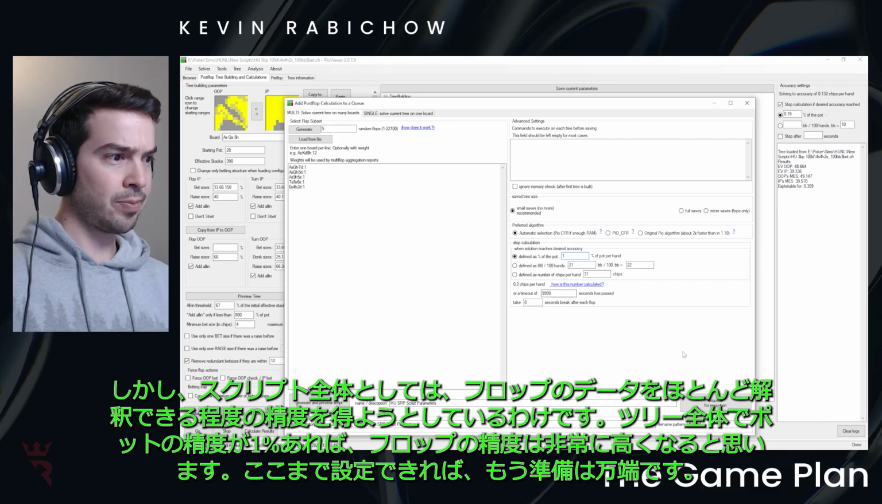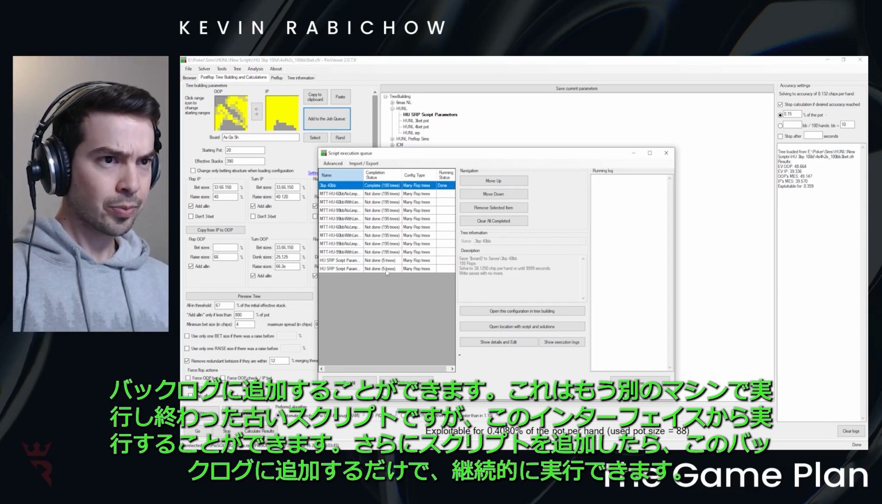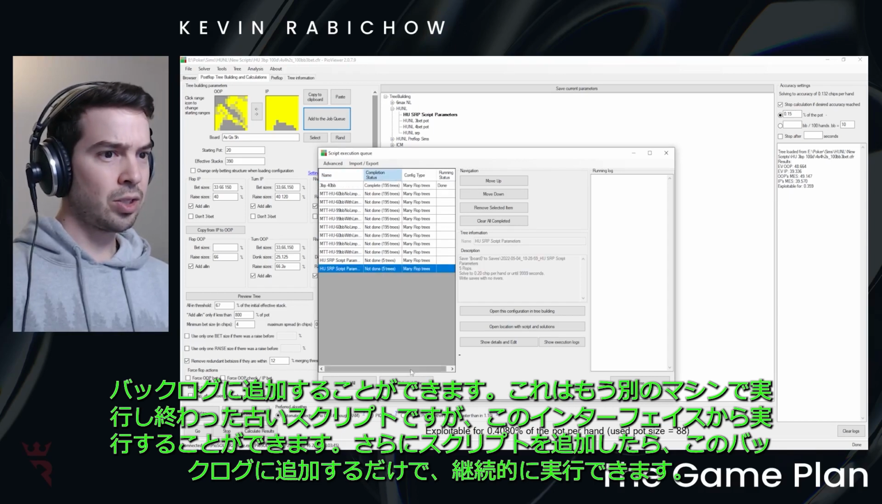Once you've got all that set up, you're pretty much ready to go. You can add it to your backlog. This is just some old stuff that I'm sure I've finished running, but I guess on another machine. But you can see it's down here. You would just run it from this interface.